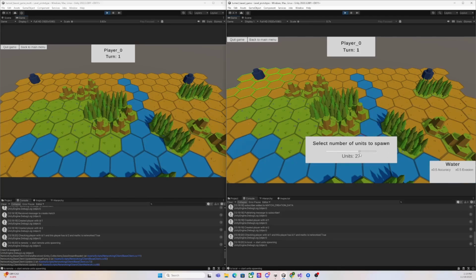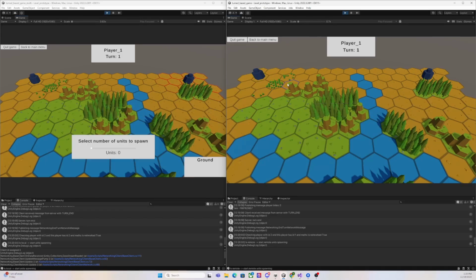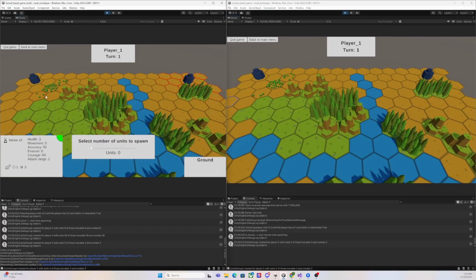So we're gonna spawn some units, and then we're gonna look at the code, how these things are implemented. So I'm adding units here, and you can see that these units were already appearing on the other client, and now we have already moved to the next player turn, which is player 1 in this case, and here we can actually select units and spawn them on the map. So let's now take a break and see what is happening under the hood.